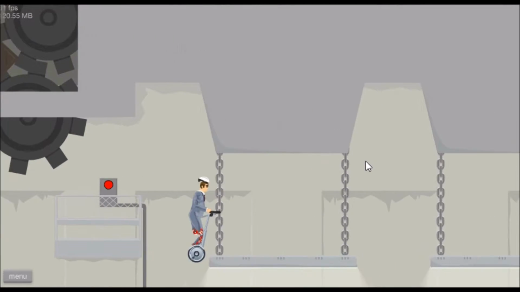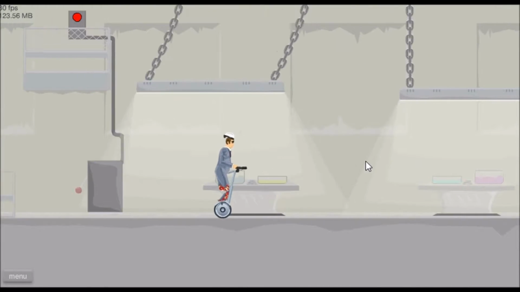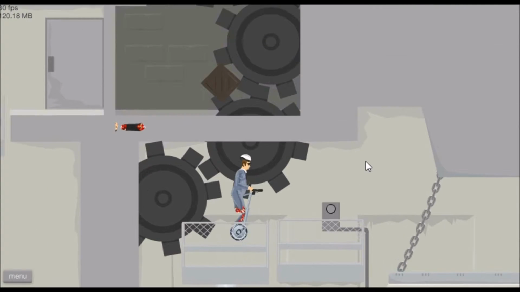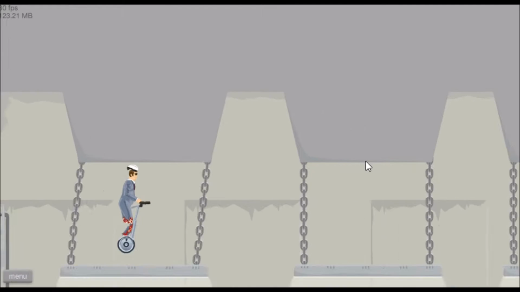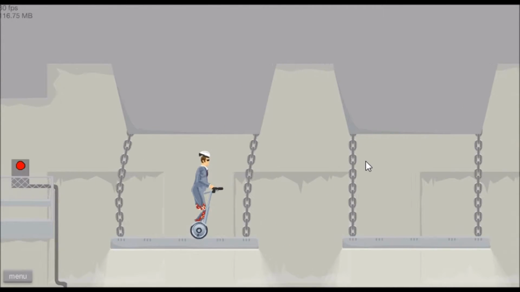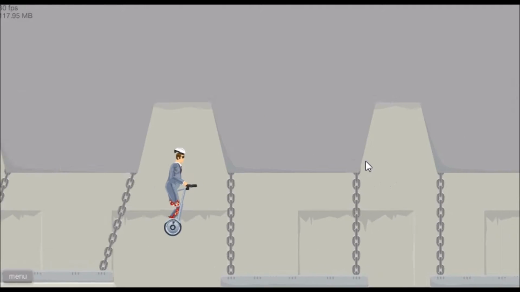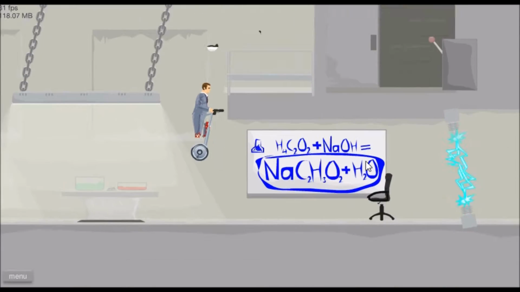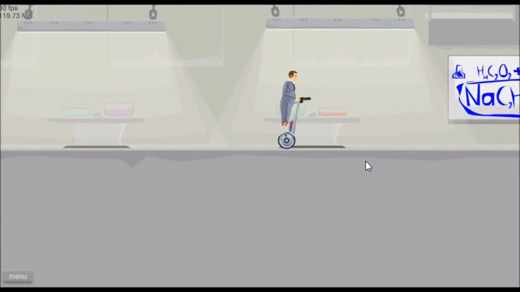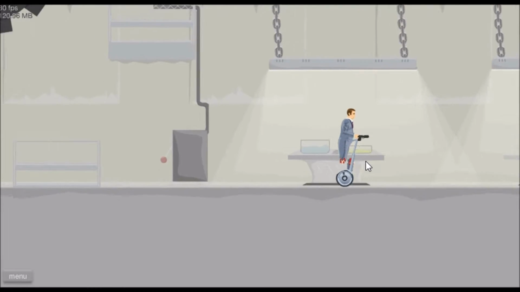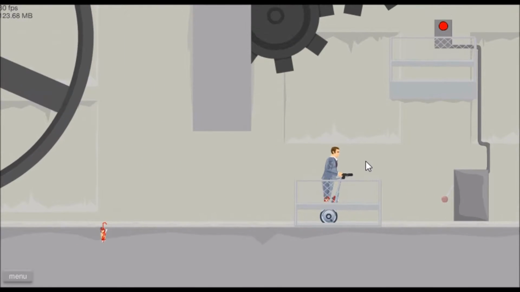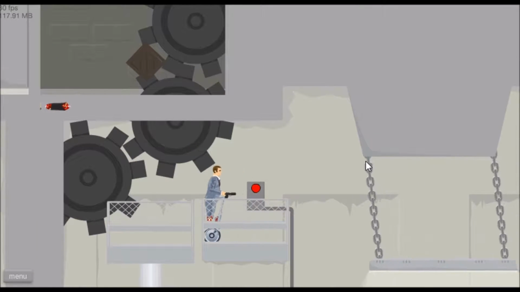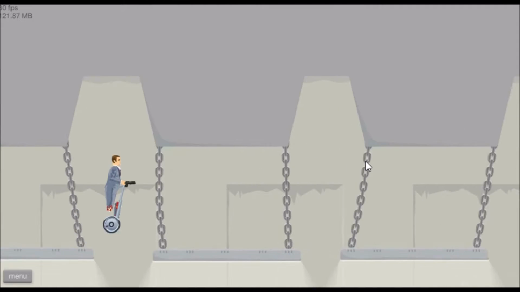So I jump on this. Stupid. That's noisy. Let's go. Yeah! Whoa. Gotta hit that thing. Wow. So as you can see, this animation is actually really good.